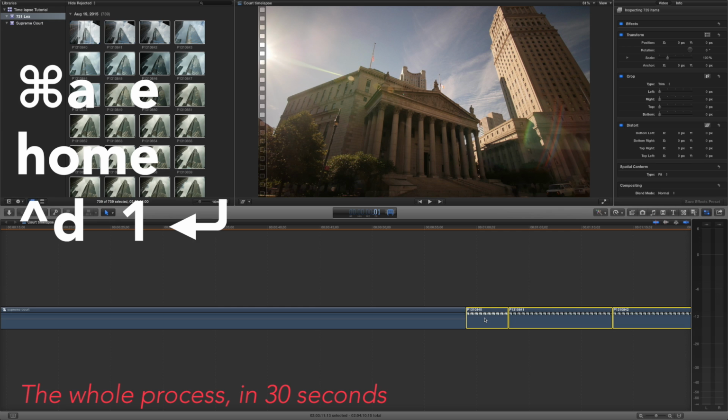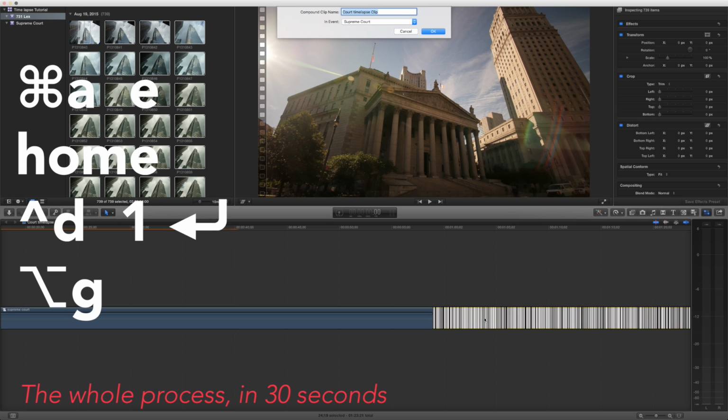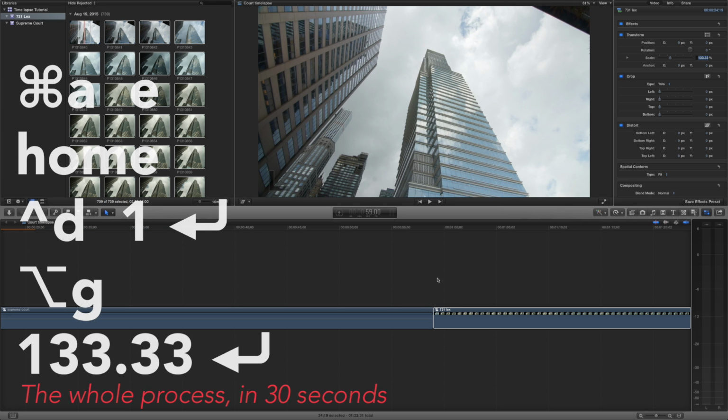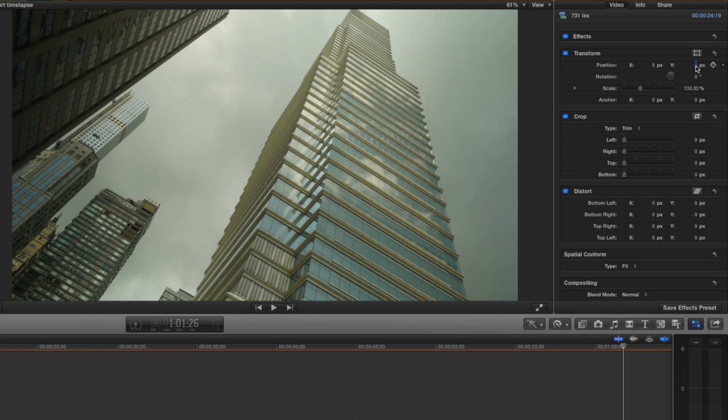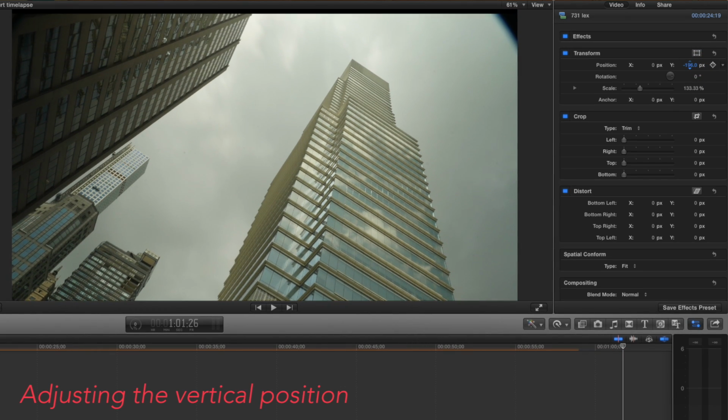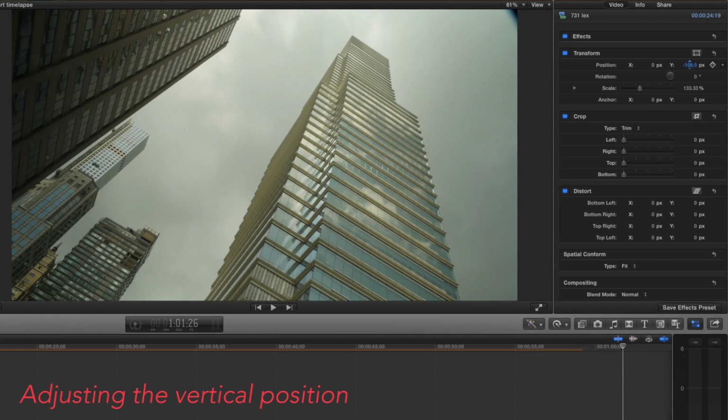Control-D, 1, return, that sets the duration. Option-G to make a compound clip. 731 Lex, and 133.33. Boom. I love how fast this process is with keystrokes. But as long as I'm in the transform settings, let me drag the Y coordinate left and right to move the vertical position. Will give us a little bit more sky.